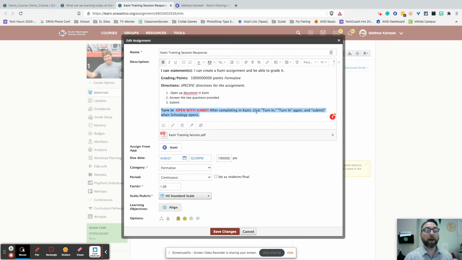And then I also have how they turn it in. There's 3 clicks: turn in, submit. And I'll show you that again, what it looks like on the student end. One thing that is super duper important is when you create the assignment and you're attaching your PDF, it has to be an uploaded file.